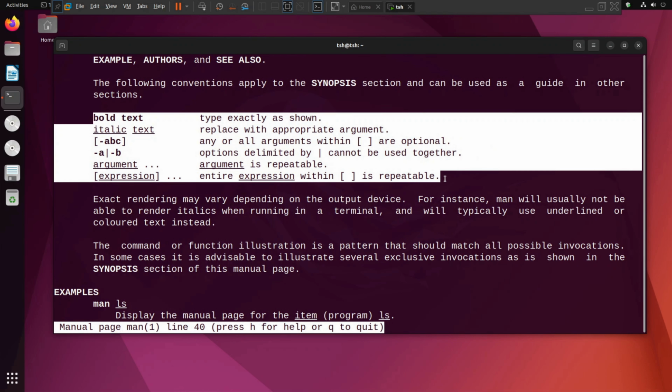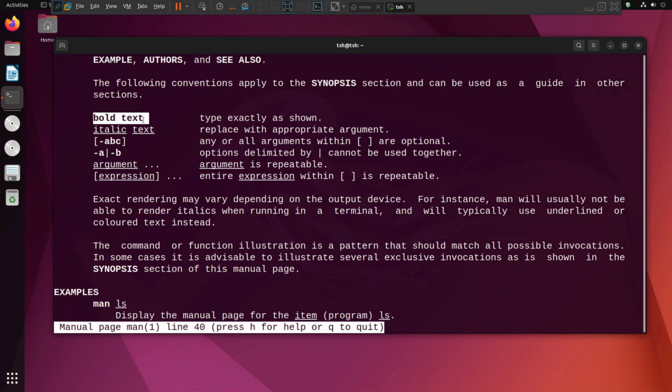I will stop right over here. You can see this part. Anything that is written in bold text means you have to type exactly as it is shown. You don't have to alter the text, right? That is why it is written in bold. Anything that is written in italics, or depending on the terminal, may be shown in normal text but underlined, means that this can be replaced with an appropriate argument. Instead of the underlined text, you can write a proper argument that suits you better.